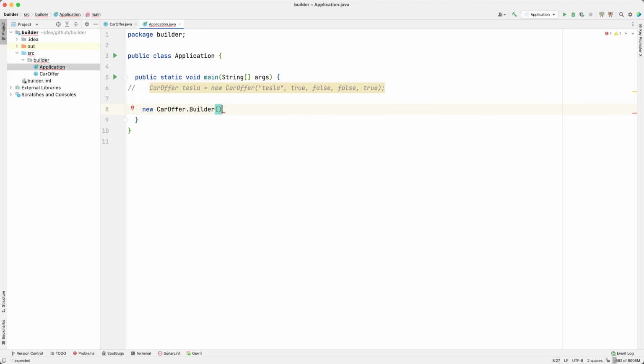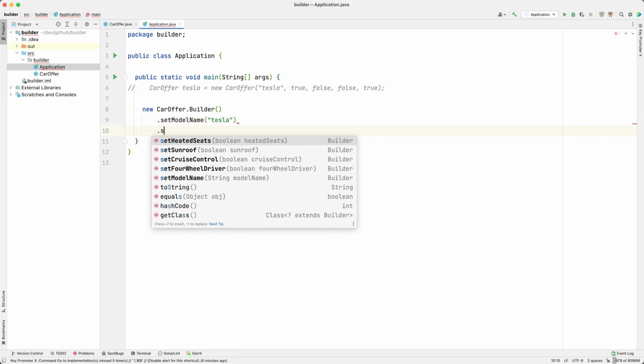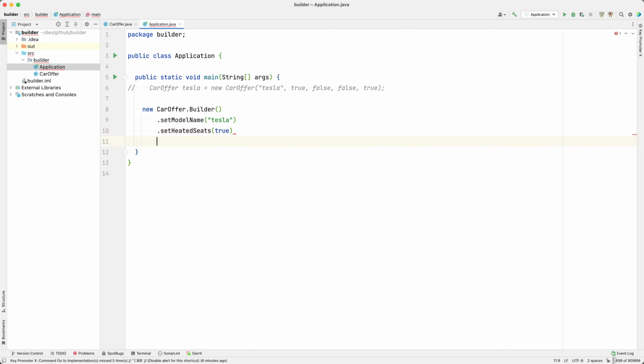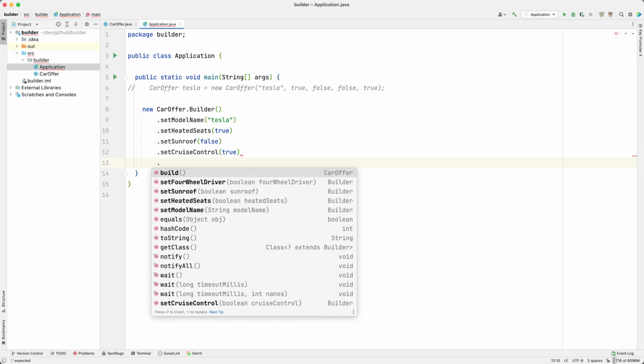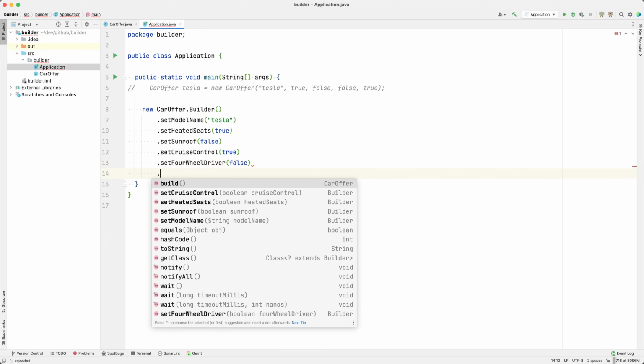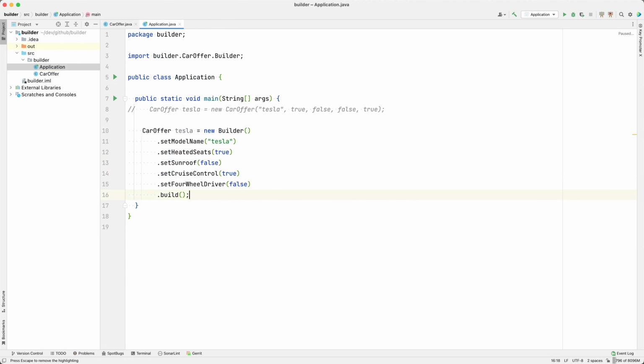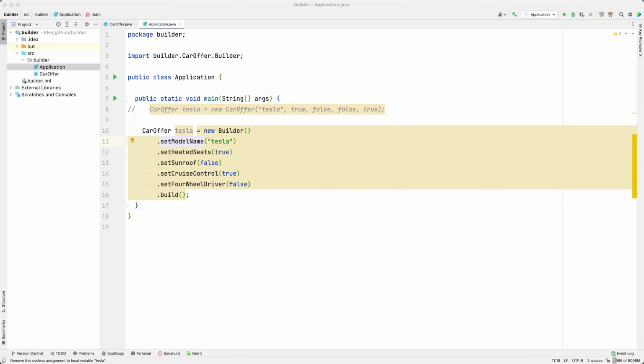I create the builder and then set the model name, then set heated seats, then the sunroof, and so on. Finally, I call the build method and my car offer object is completed. One more minor change. I'll rename the setters. Let's remove the set prefix. We know this is a builder class and we know these methods are setters. I think it's more readable without the set prefix.